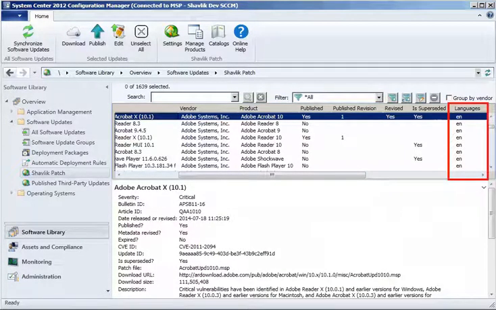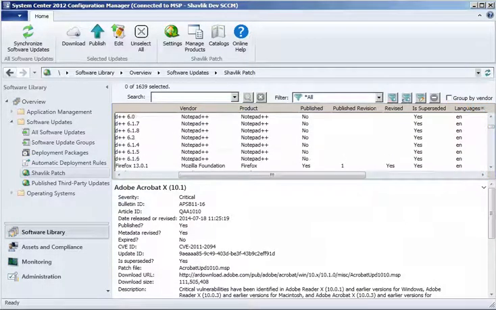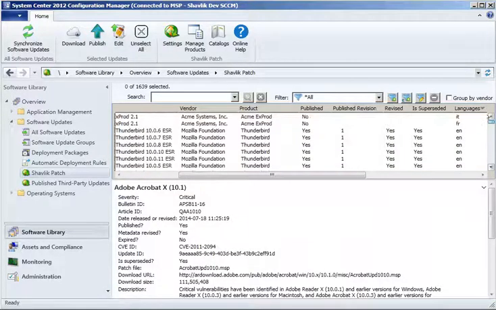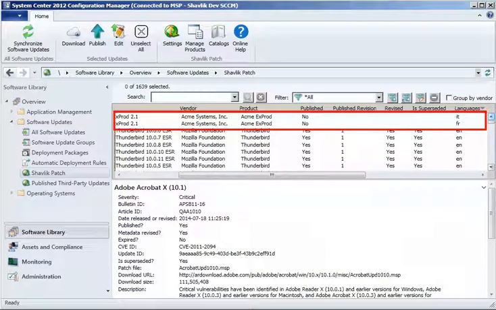The Languages column identifies the different language versions that are available for each update. You can sort this column just like any of the other columns. In this example, I have two different versions of the same update, one for Italian and one for French.